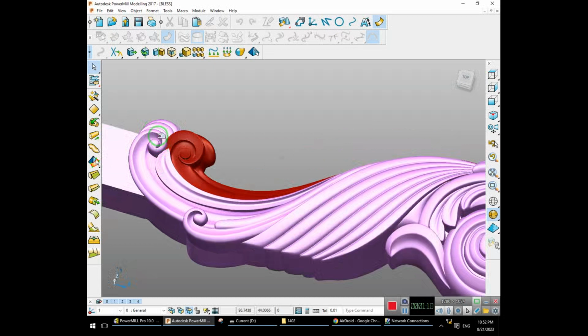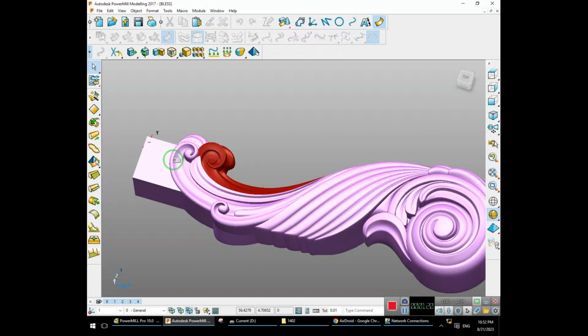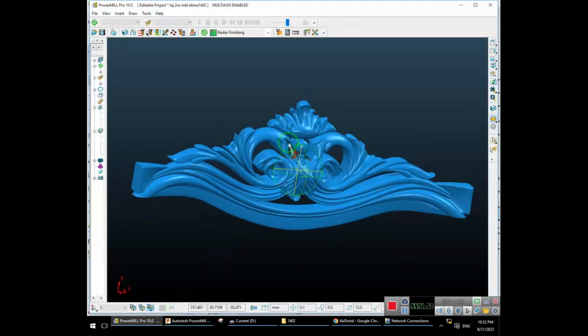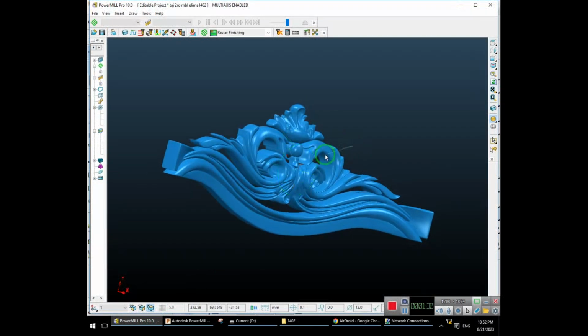So for models with rectangular sections or models that have some holes like this, the best strategy is projection surface finishing, with which you can easily and correctly control the tool axis to move perpendicular to the model surface.